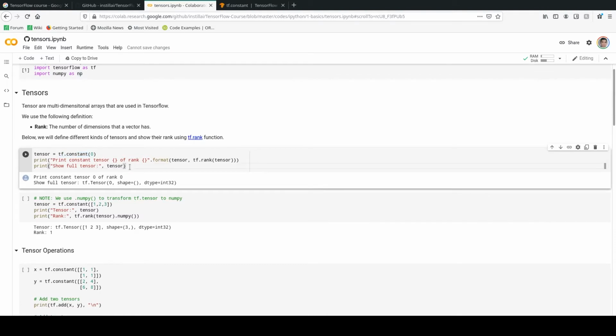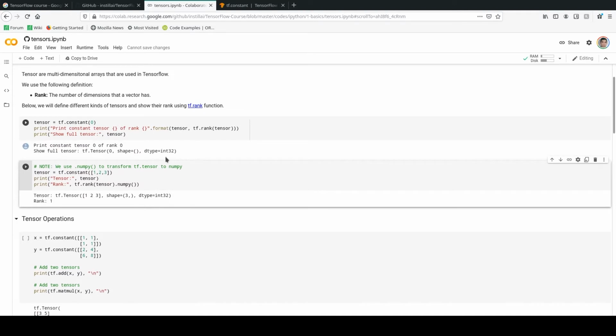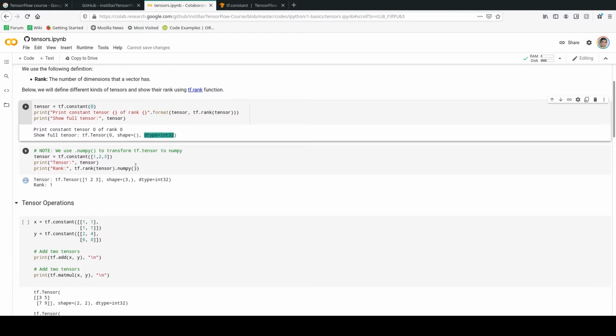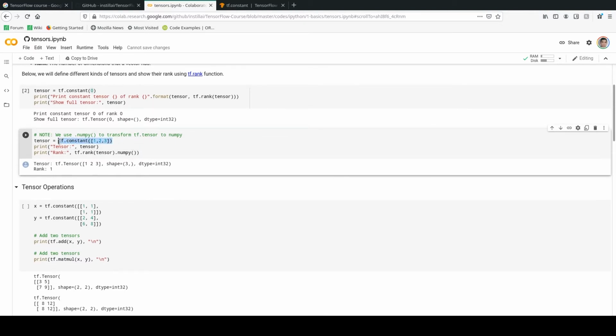Okay, so now let's go ahead, define this tensor, and print the tensor rank with the tf.rank command and the tensor itself. Let's just go ahead and run it. Right, here's our tensor. As you can see, it's just a 0, and showing the full tensor it's like tf.Tensor 0. There is no shape for that because it's just a mere 0, and the type is int32. All right, now let's go ahead and define another sort of tensor with different numbers.